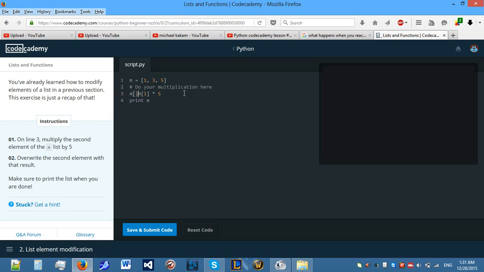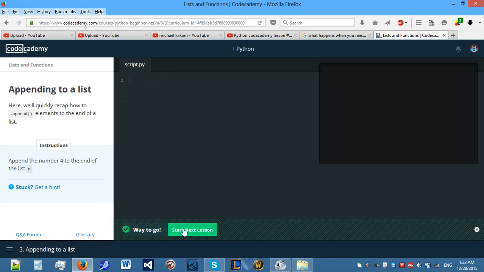So how you can do this is, the second element equals the second element times 5. Or you can just do that because it's the same thing. And then let's print it. What it should print is 15 because 3 times 5 is 15. And as we can see, it printed 1, 15, and 5.